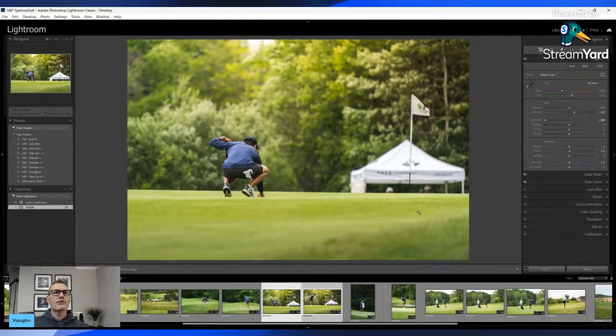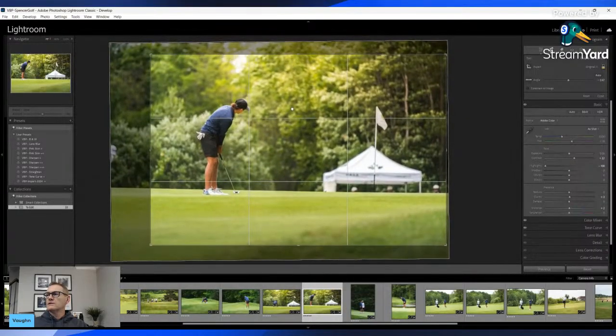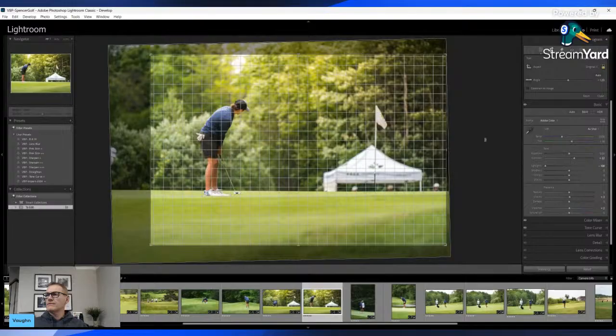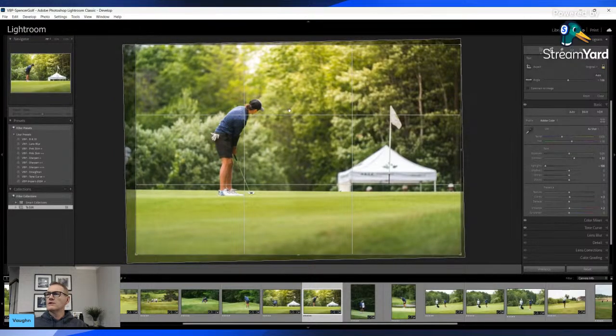How are we doing so far? 40 minutes. All right. This one's got to straighten up. Straighten up the tent. Let's give a little more context. There we go.